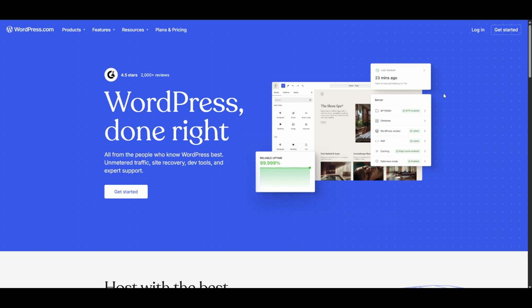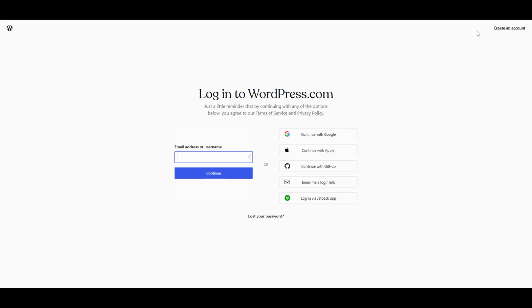Start by opening your web browser and heading to your WordPress website. At the top right corner of the homepage, you'll see the Login option. Click on it to access the login screen. If you prefer a faster way, you can sign in using your Google account. Just select Continue with Google and pick your account. This makes logging in quick and hassle-free.